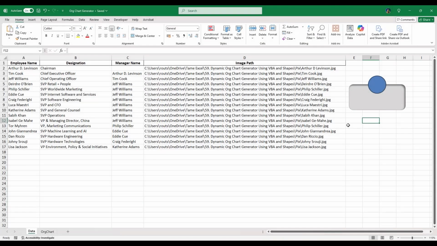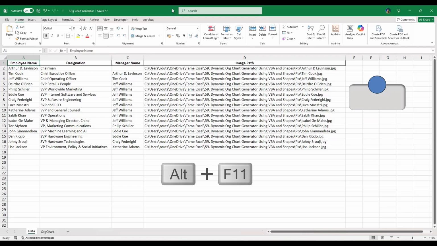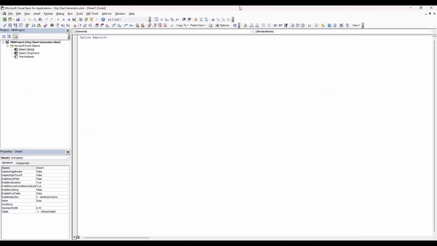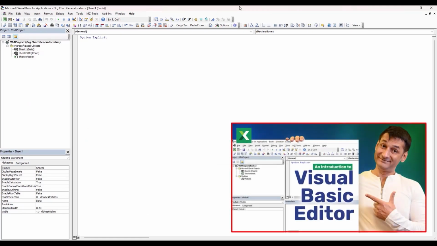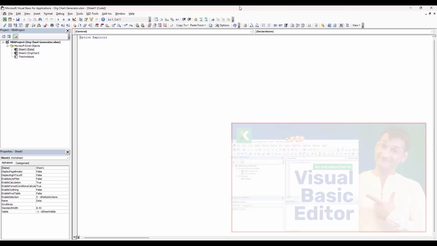It's simple, clean, and once you see it working, it'll make complete sense. Now, let's jump into the code and start building this step by step. Press Alt F11 to open the Visual Basic editor. If this is your first time using it, do not worry, I've got a separate video titled Visual Basic Editor and Introduction, where I walk through all the basics.